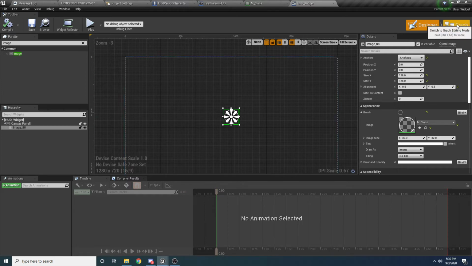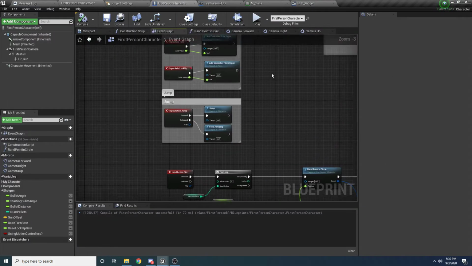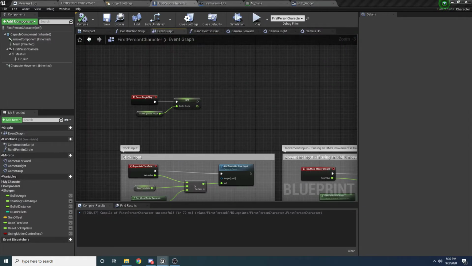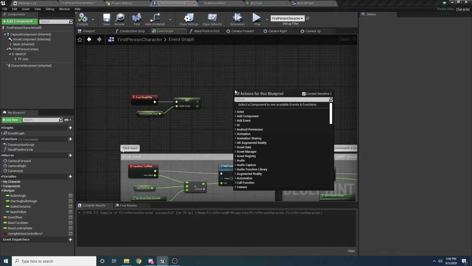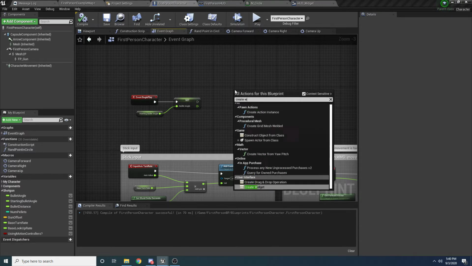And the next thing we want to do is add this to the viewport. So if we come back to our first person character, and we come up here to the top inside of begin play, we want to create that widget and then add it to our viewport so it adds it to the screen. So we'll right click and say create widget.